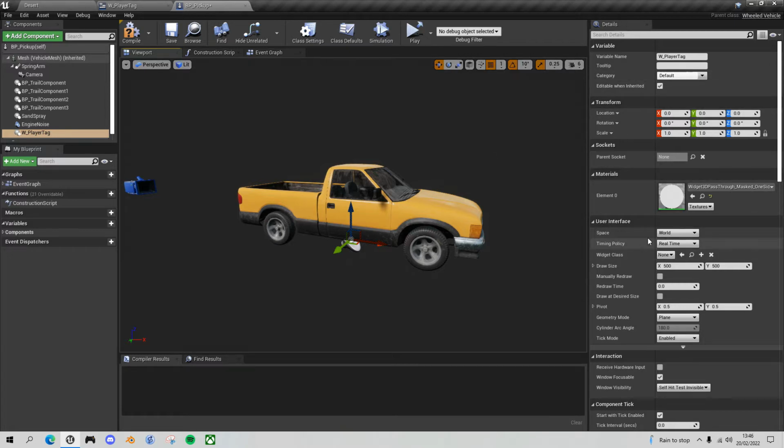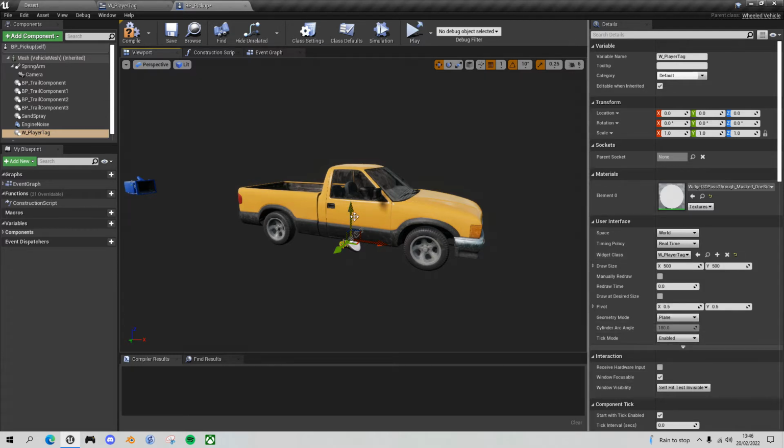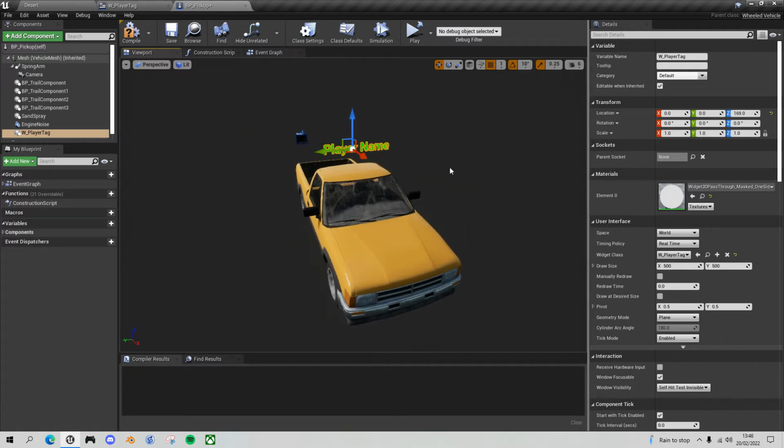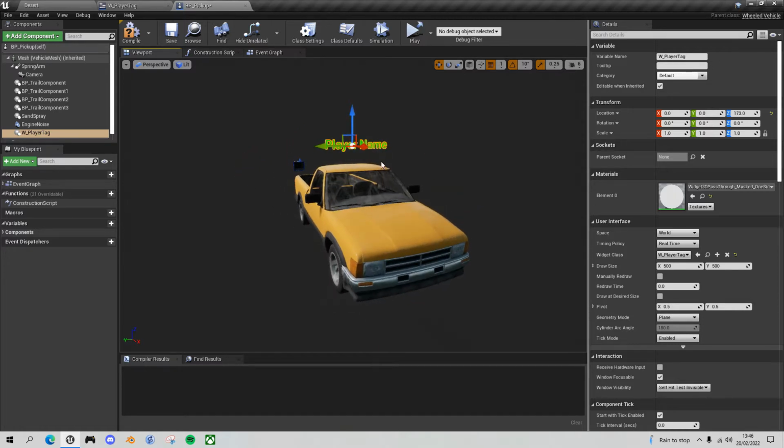And over here on the right hand side in the details, we'll set the widget class to our player tag and then drag it up a bit, and you can see that the player name is in the space we want it, but we don't want it in world space. If we leave it in world space, the player name will literally be part of the 3D scene, and we'll only see the player name when we are head on to that vehicle, and we won't see it when it's disappeared behind dunes. So what we're going to do is change this from world space to screen space.